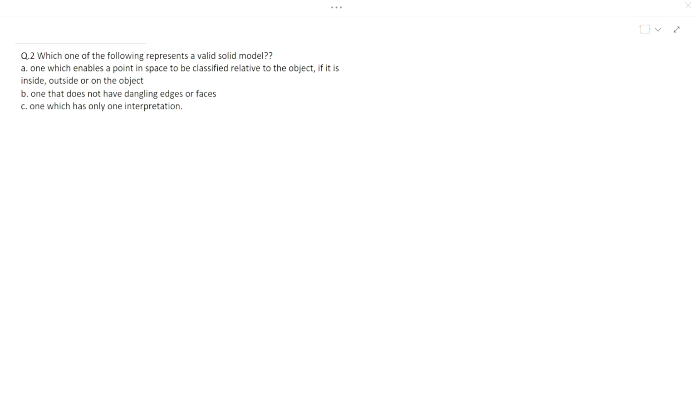Solid models are known to be complete, valid, and unambiguous representations of objects. A valid solid model is one that does not have any dangling edges or faces, while a complete solid is one which has only a single point in space to be classified relative to the object. So the correct option is option B, one that does not have dangling edges or faces.